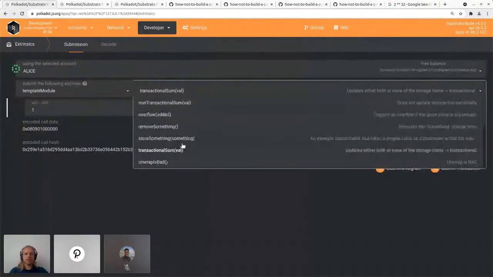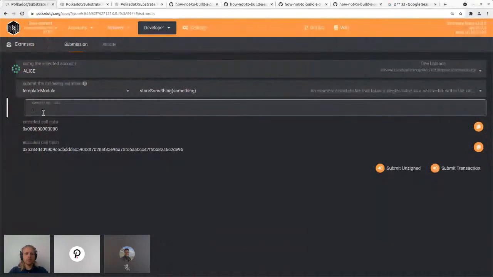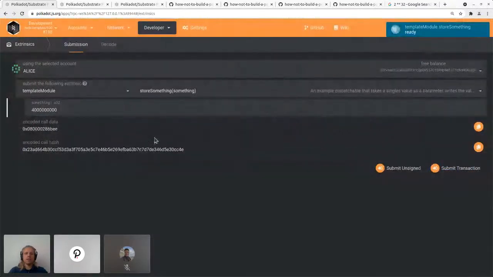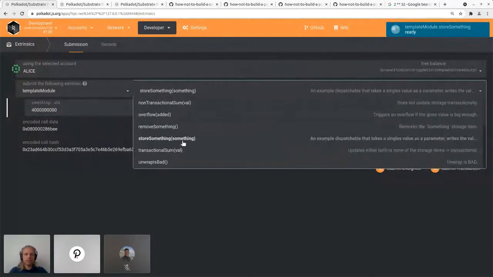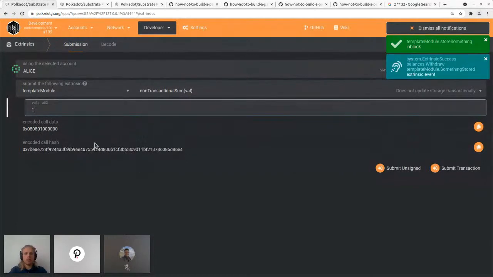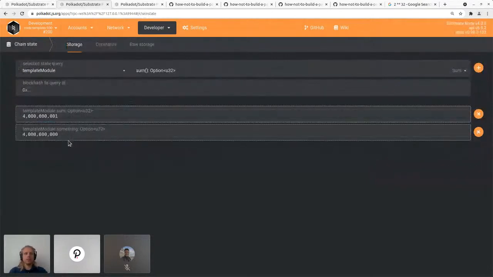So let's set the storage again to something, 4 billion. And you will now see that if we use the non-transactional sum, and we try to add 1 billion, which should result in the overflow, you will see that it results in the overflow.